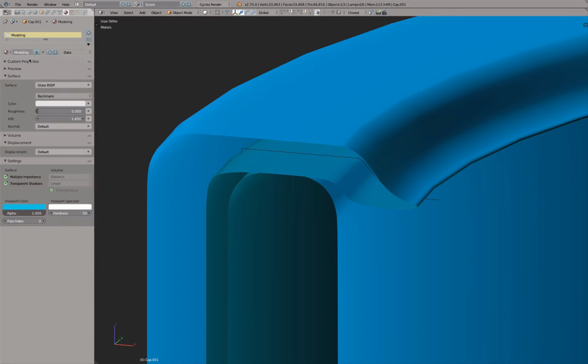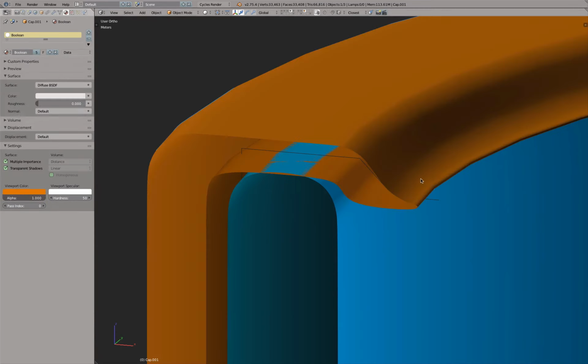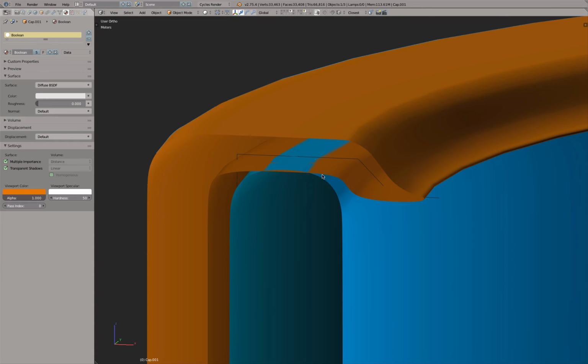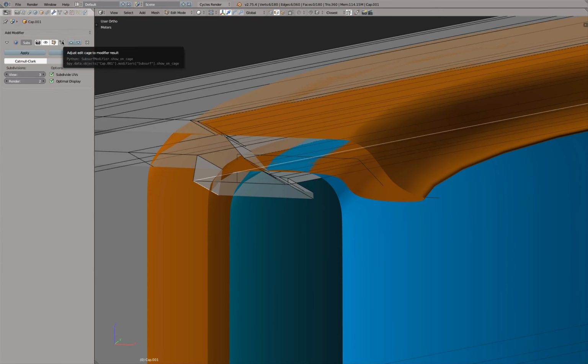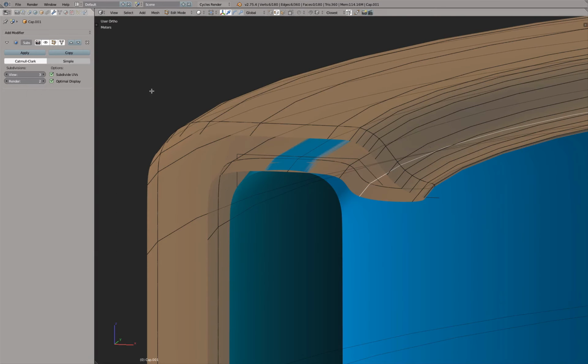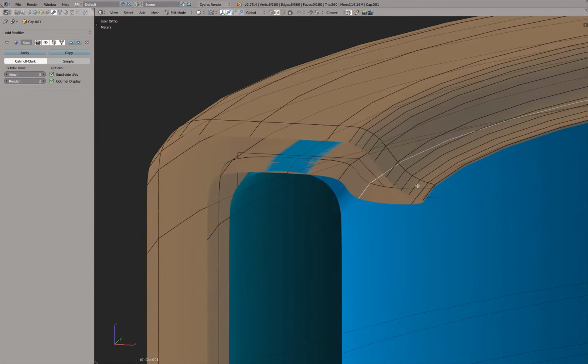Let's change actually the color. This is really difficult to see there. I would like to get the orange color to follow more the blue surface. And now I'm going to switch to the cage projected onto the mesh. So it's a lot easier now to see what we have to select.